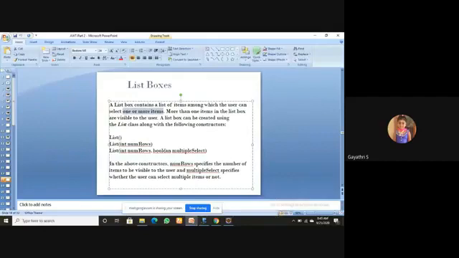User can select one or more items, and one more difference between this and the previous choice box is that more than one item in the list box is visible to the user. In the previous one, only one item is visible to the user, but here more than one item in the list box is visible to the user. So there are three ways, three constructors, to create a list.